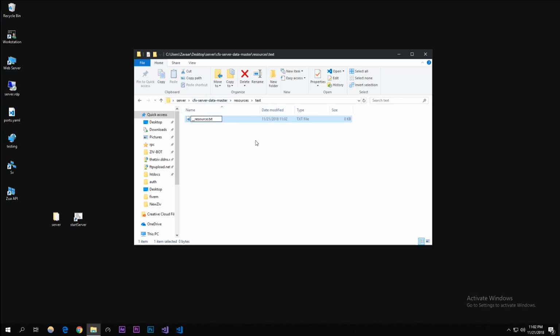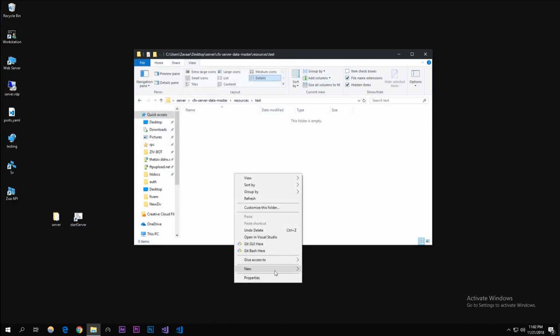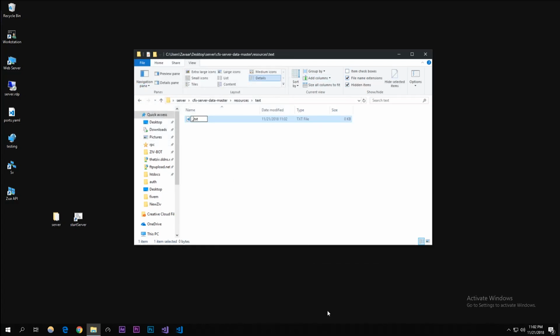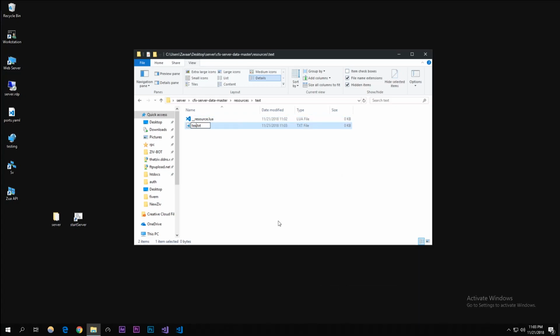So let's create our resource.lua. I'm going to make sure file name extensions are on. Right click and do that, two underscores resource.lua. Let's create another one called text client, a little C at the end. Good practice, I recommend you do it.